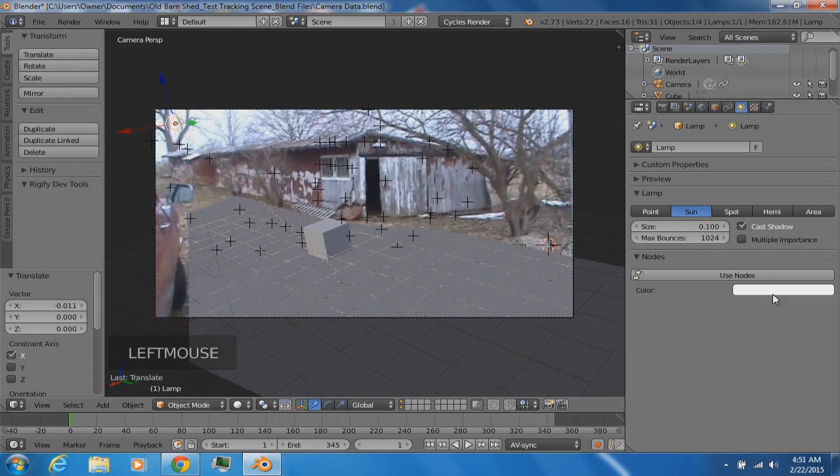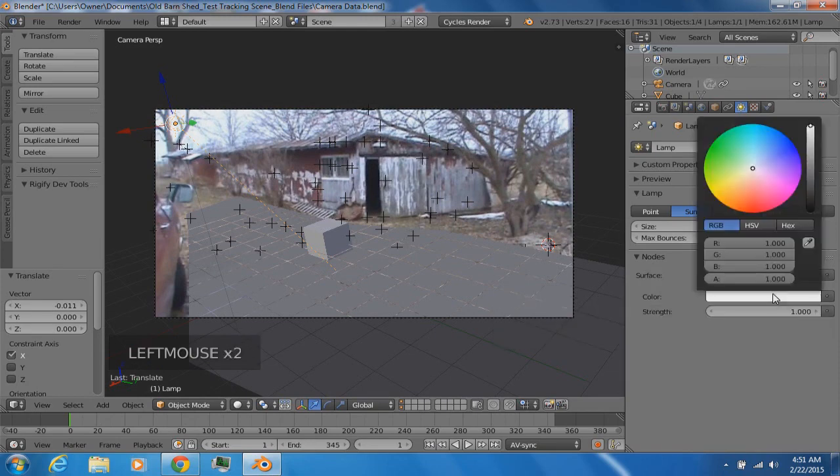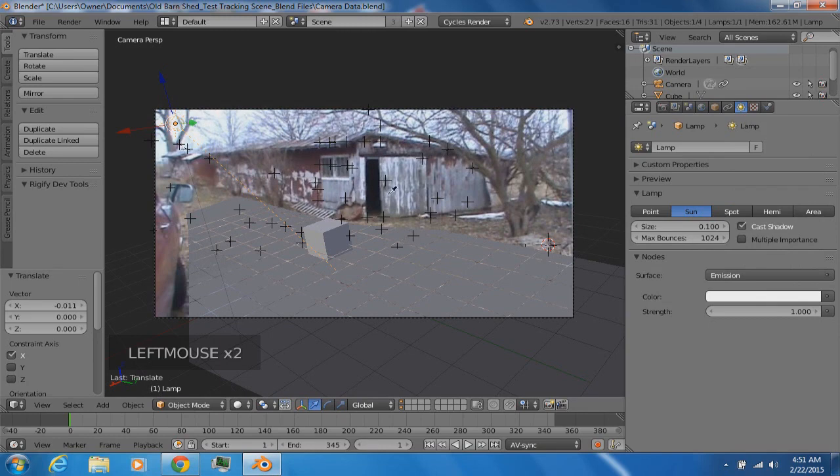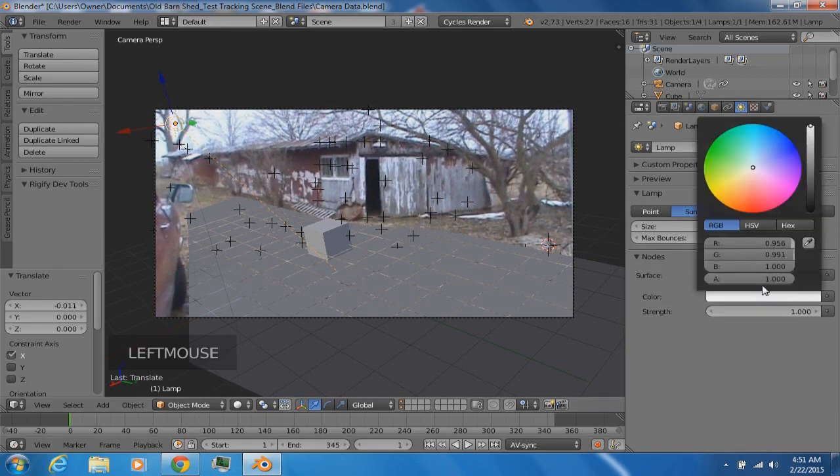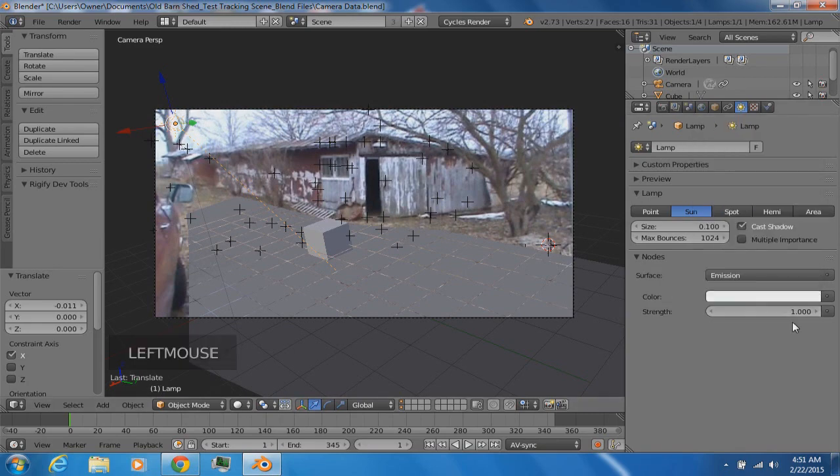But let's go ahead and hit use nodes, and let's select the eyedropper tool in the color panel. Let's select some of the whites, and that'll do. And let's set the strength to 0.6. And let's go ahead and rotate our lamp.